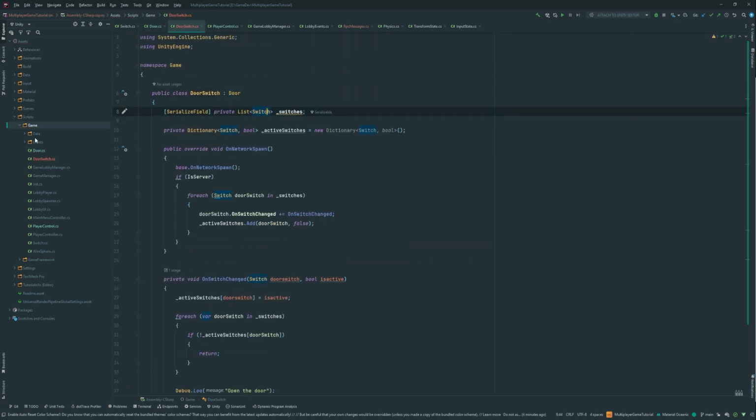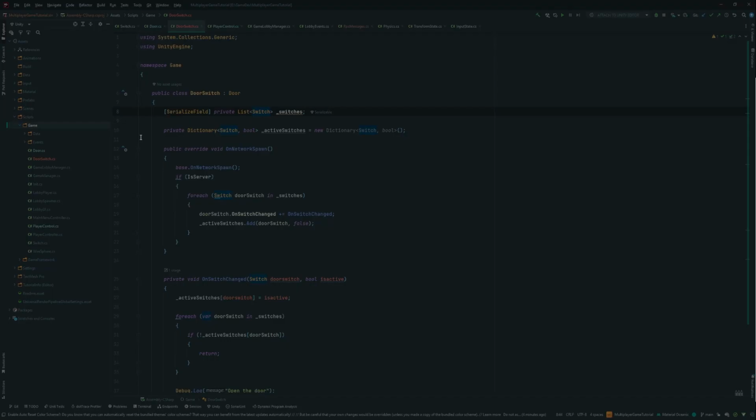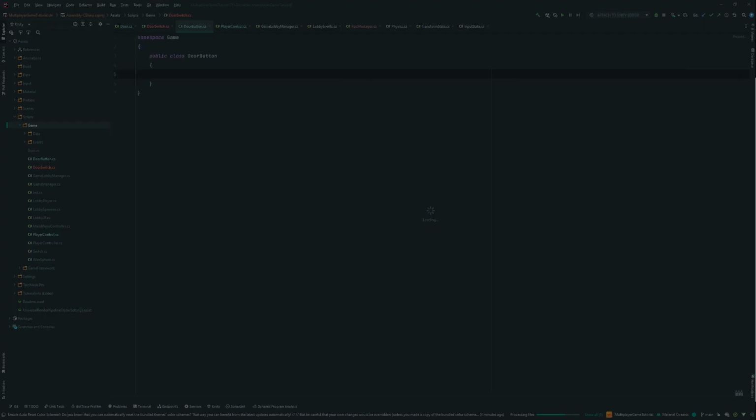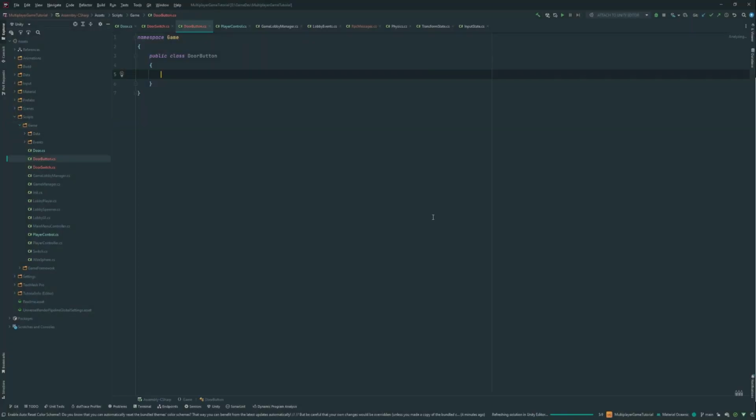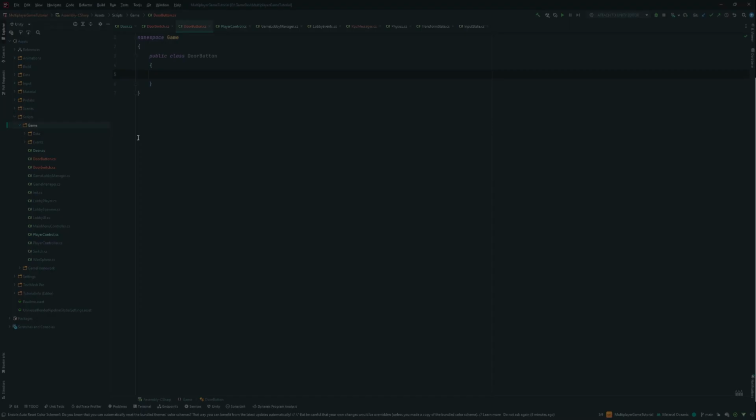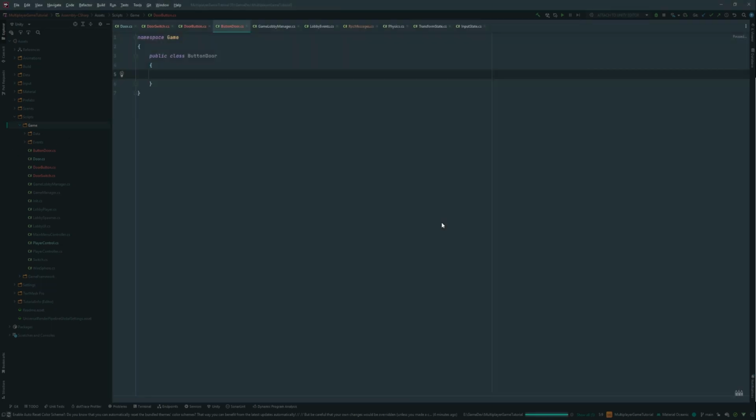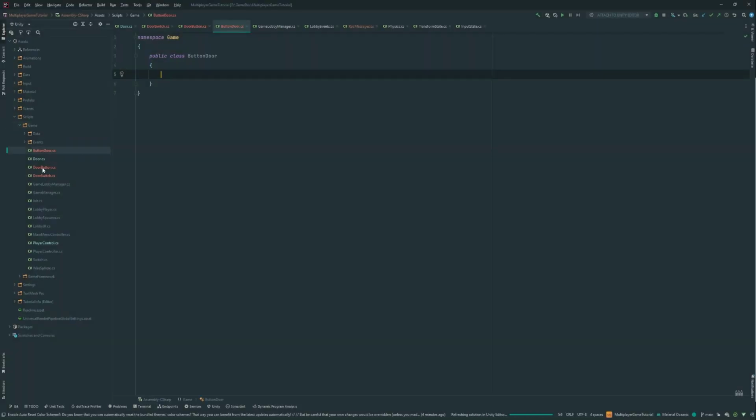All right, now we're going to create the other type of door. I'm going to call it door button. Right here, I don't want to save it right now. We're going to already create the other class, which is going to be for the button, because this one is going to need to reference it. So I'm going to call it button door. Okay, perfect. Door button, button door. It may be a little confusing. You can name it however you want, but this is going to be super close to the other class.